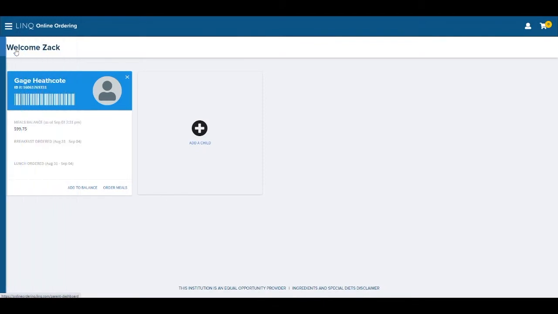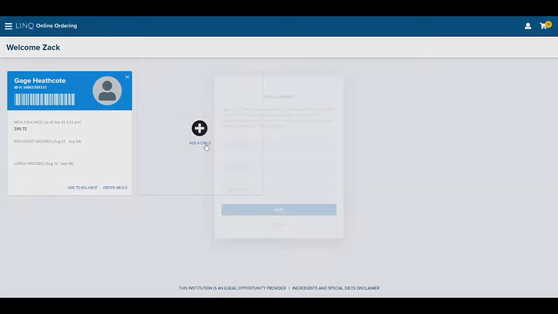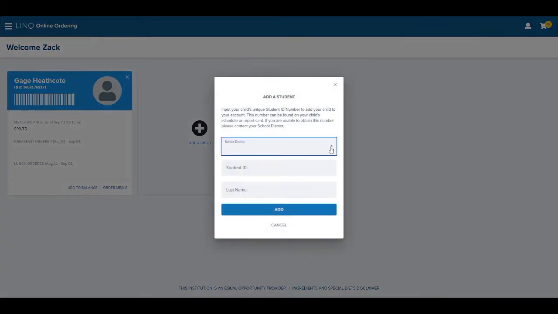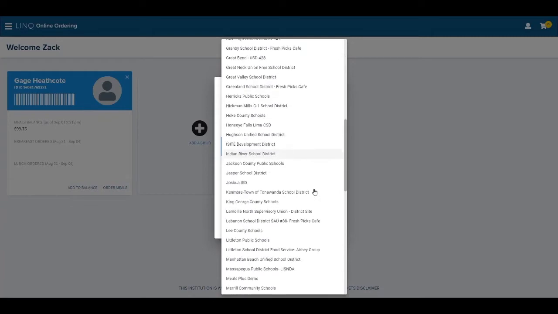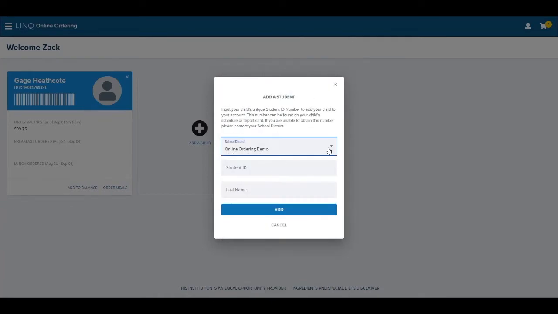In LINQ Online Ordering, you are able to add a child to your parent dashboard. From the parent dashboard, click the Add a Child link. Select your child's district from the school district drop-down list. Enter your child's unique student ID number in the student ID field. You can find this number on your child's schedule or report card. Enter the child's last name in the last name field. Click Add, and your child will be added to your dashboard.